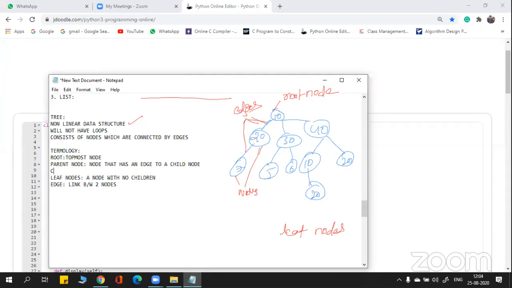And if I'm talking about parent, I should also talk about child node. So what about a child node? A child node is nothing but a node that has a parent. A node which has a parent is called a child node.